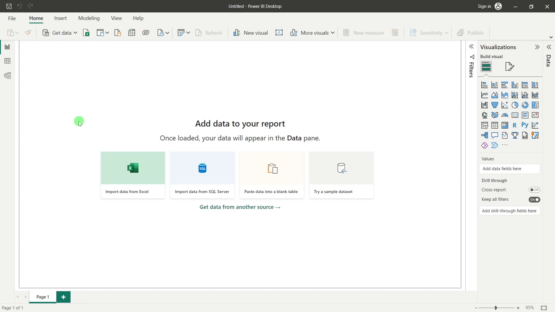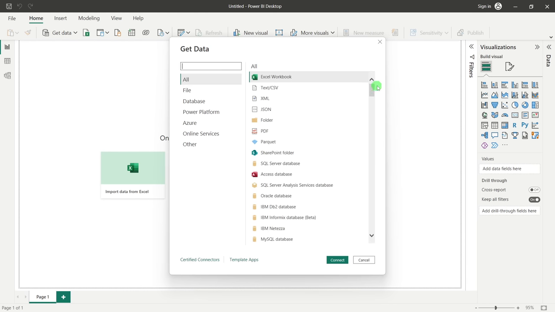So I have taken a new Power BI file where we will start the next step of our project, that is connecting our Power BI Desktop with our data source or our database, right? There are different default connectors which you can see over here, such as Excel, SQL Server or blank table. If there is another data source apart from these, you have an option here, Get data from another source. When I click on this, it will take some time to load, and you will see a new window pop up over here.